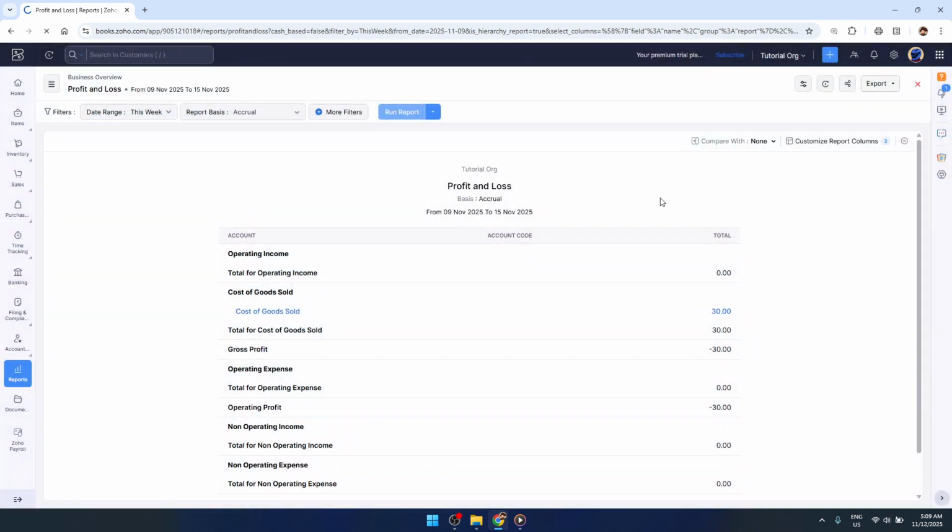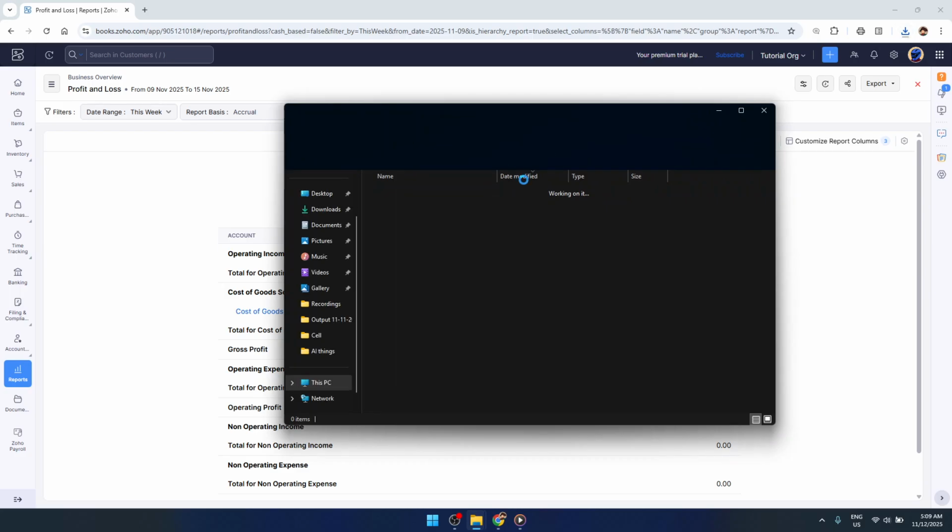And that's it. You've successfully navigated Zoho Books to download a sales report. This process should now empower you with valuable financial insights to drive smarter business decisions.